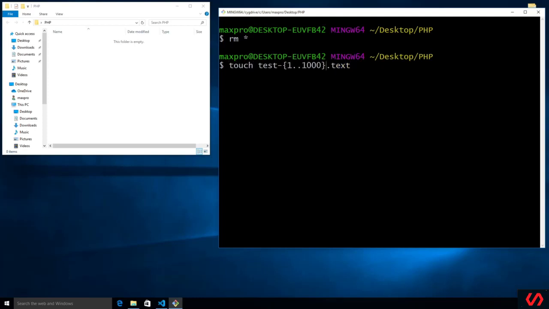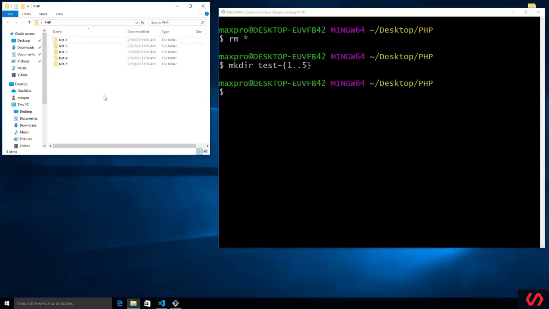So I'm going to make 10 files here. Well, what about if I want to make 10 folders? I just use mkdir, and I'm going to make 5 folders actually. So make sure that you put these 2 dots in between this here, and I'm going to make those folders. Enter, and those are the 5 folders there.